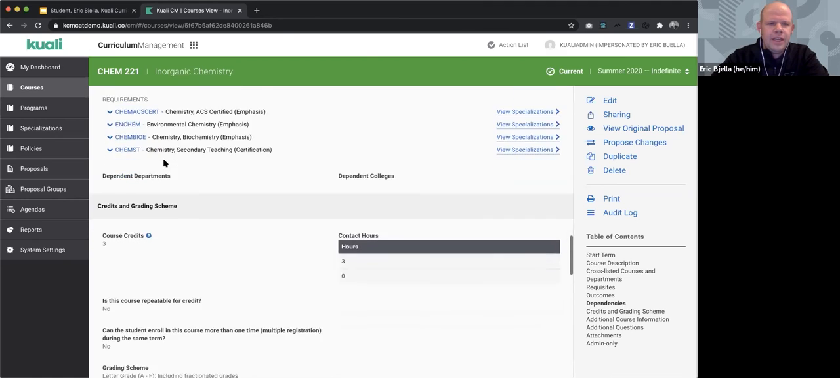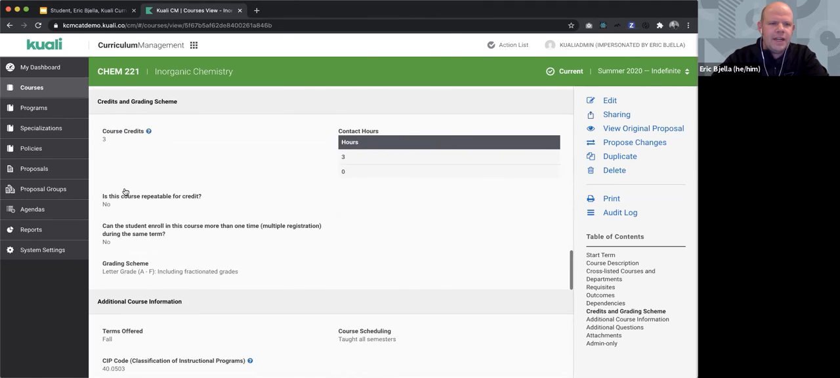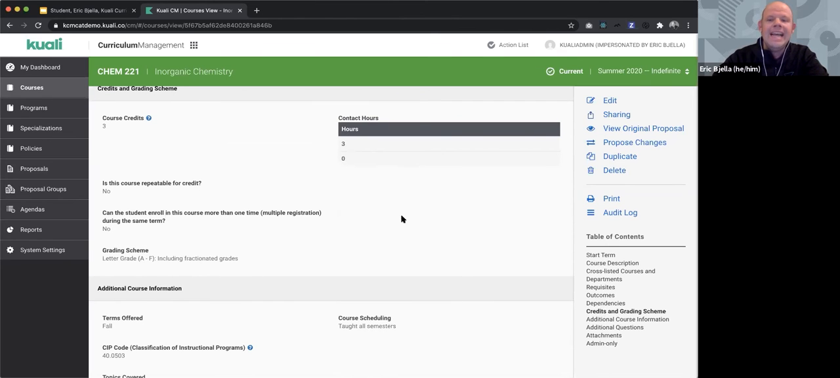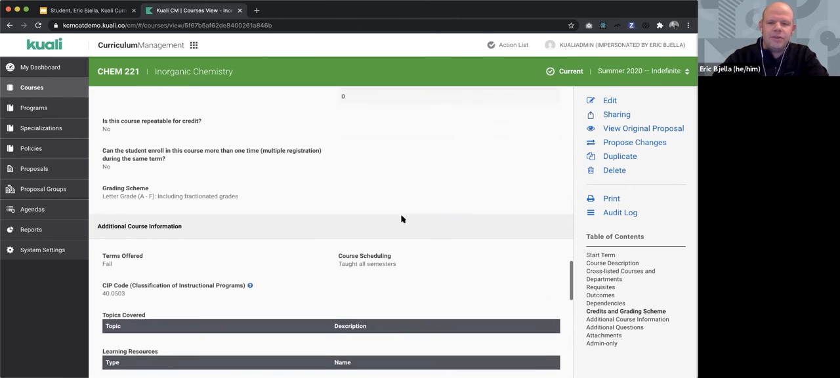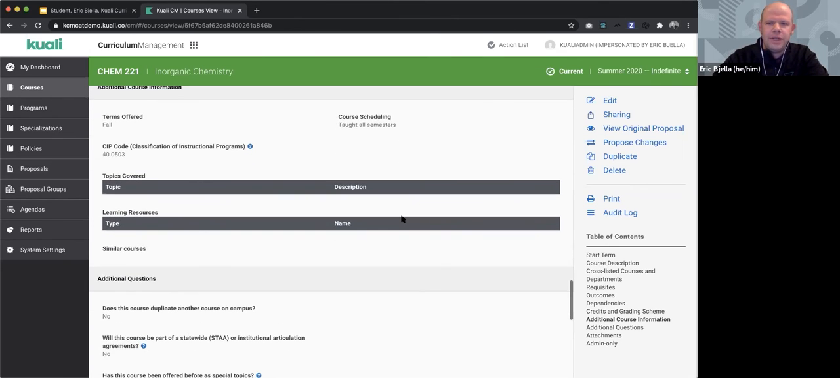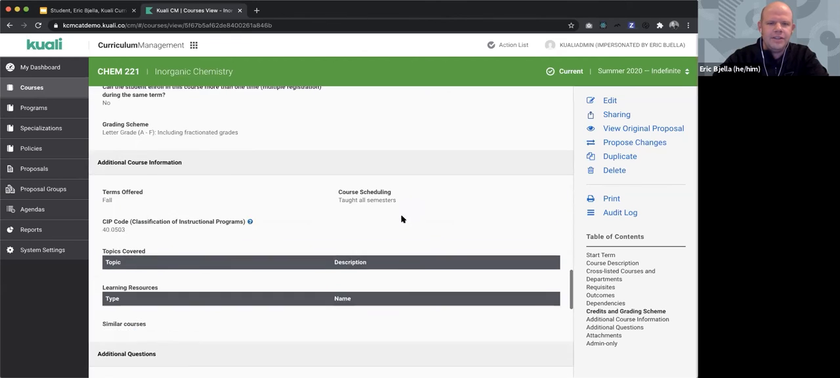And this course form is divided up into different panels. You can see we're looking at the credits and grading scheme panel. And on the right-hand side, we have our table of contents, and we're highlighted on that credits and grading scheme. If I scroll down, you'll see that it's going to highlight this as I go.